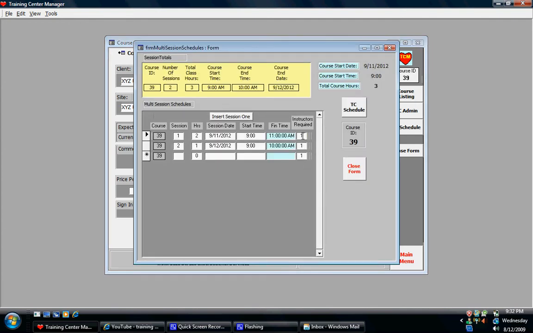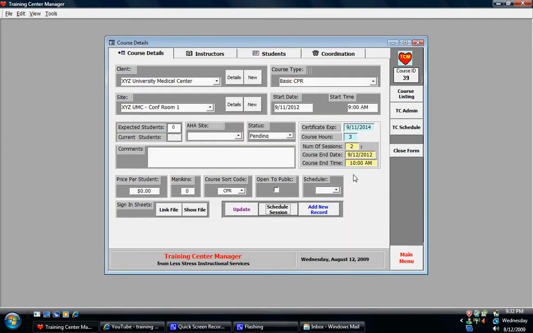One more thing about that screen. Instructors required is here. So if you think you're going to have lots of people, maybe you're expecting a pretty packed course, you can edit as you go along and place the instructors required there.